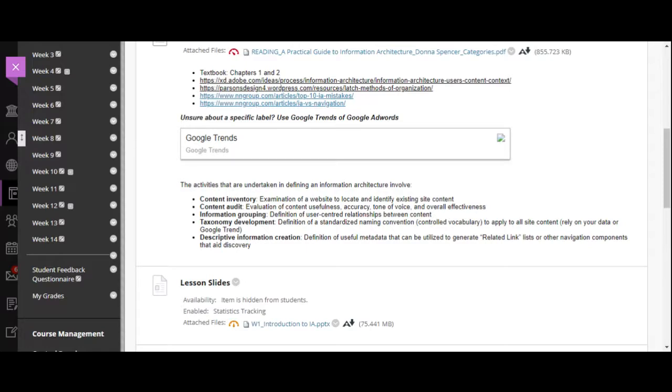If you use Google Trends, and we're not going to do this in class, but if you click on Google Trends, you'll be able to say, Google, tell me whether most people search on cell phones, or people search on wireless, or people search on mobile. You will get a very good sense of what is most popular.